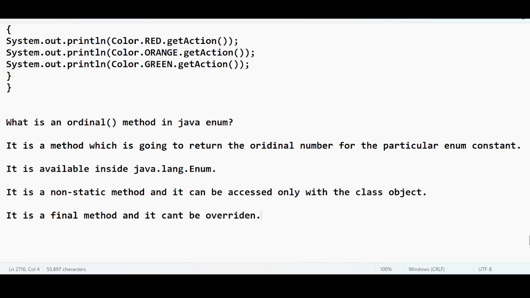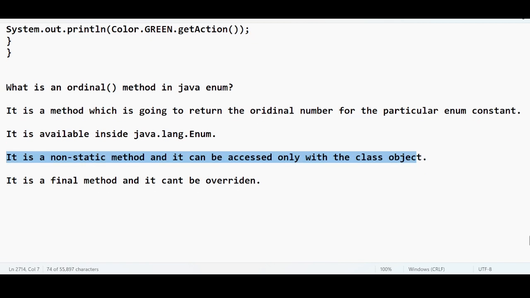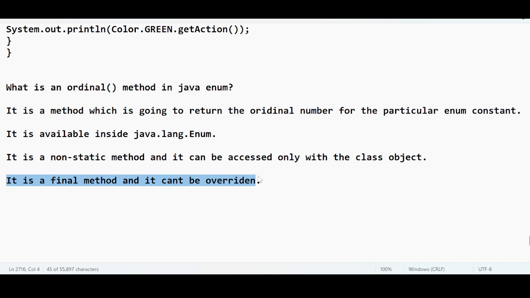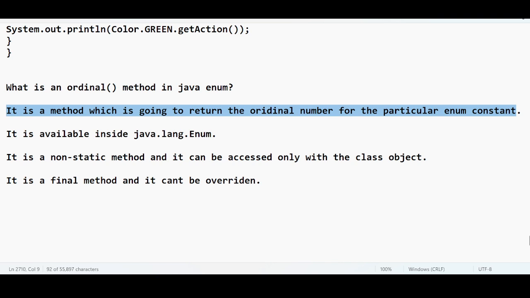Theoretically, we are able to answer what is an ordinal method in Java. It is a method which is going to return the ordinal number. It is available inside Java. It is a non-static method. These are the key points that you can answer. But what does each of these actually say? Each and every point is defining something. You will understand that now.